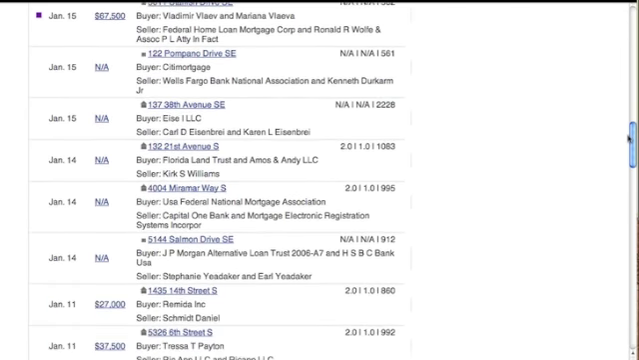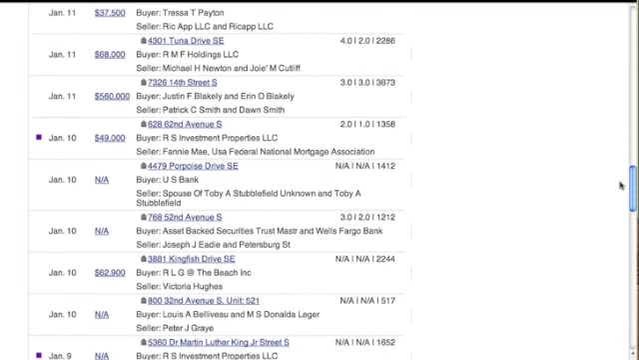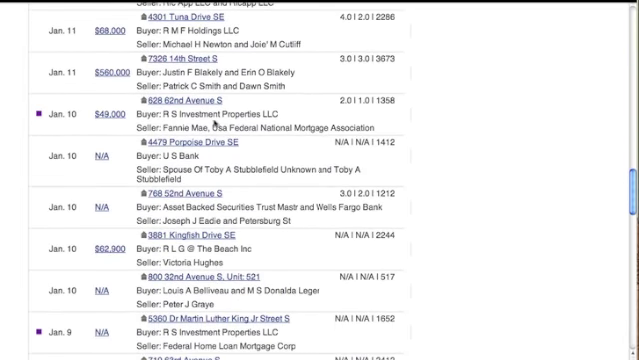But while I was scrolling through here, I kept seeing this RS Investment Properties LLC. There were 3 or 4 sales where RS Investment Properties was buying bank-owned properties. So that is clearly or most likely a cash buyer and someone who is doing a bit of business in the zip code that I want to focus on.